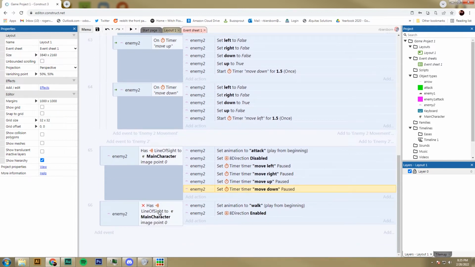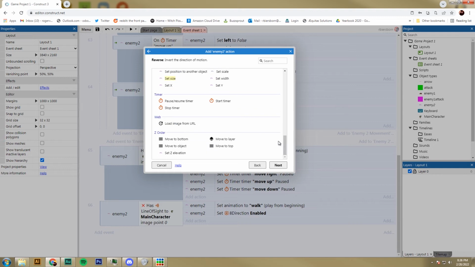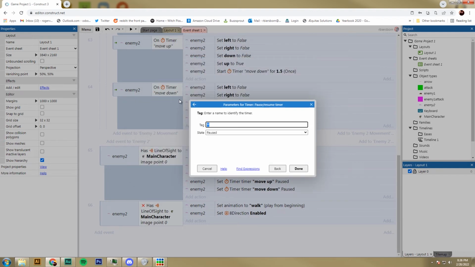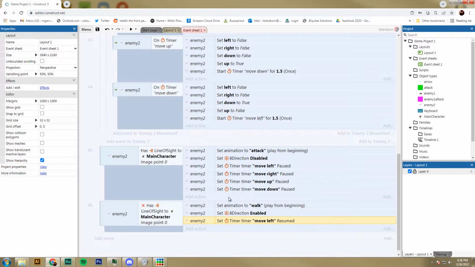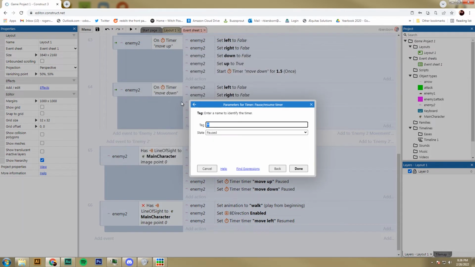Now, when it's outside of that range, we want to make these timers resume again. We don't want to leave them paused. So we're going to add an action, Enemy 2. We're going to go down to Pause/Resume Timer, and we're going to type in those same names. So I'm going to start with move left, but this time instead of pausing it, I'm going to resume it. I'm going to do the same thing for move right. Change the state to resumed.